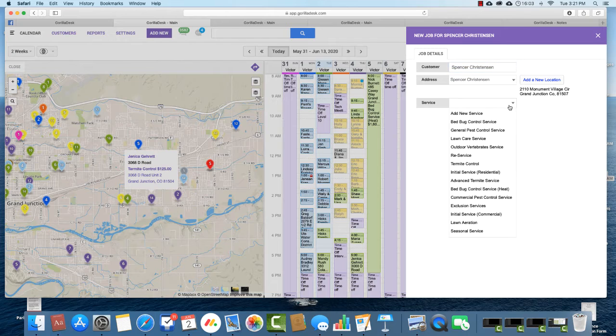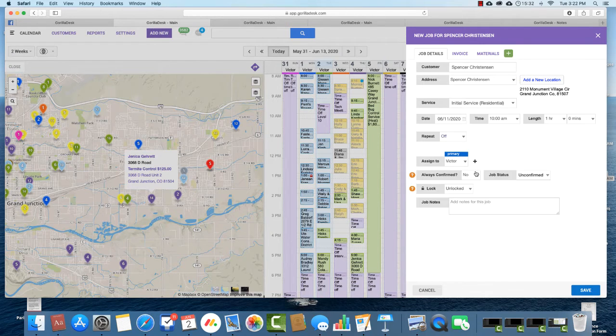So we start with adding a new service. Now, typically, the majority of what you add will be initial services, but you'll just enter whatever it is. And so is it a bed bug control service? Is it an initial service for residential? Is it an initial service for commercial? And you can obviously learn the difference between all of these, and that'll be something you'll be trained on. But for the sake of this video, I'm just showing you how to put it into the system. We're going to go ahead and click on Initial Service for Residential.